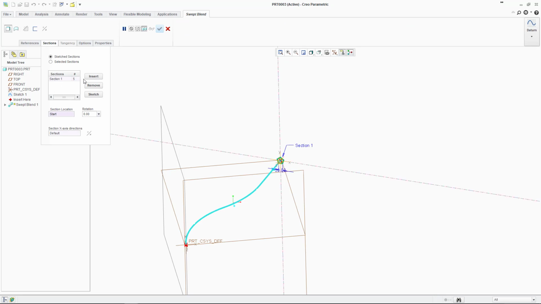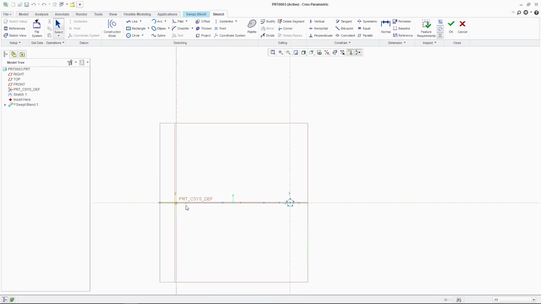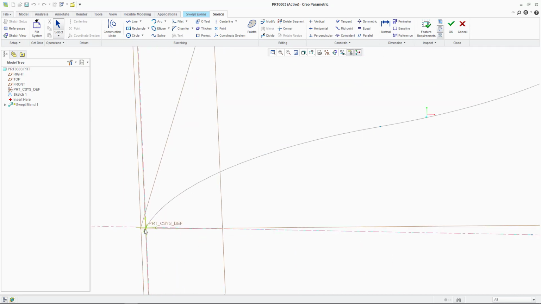What we're going to do now is click Insert to insert a second cross-sectional shape on this end of the curve. So we're going to hit Insert, and you can see that it's added a section 2 to our sections list, and then we're going to click Sketch again. And what we're going to do now is sketch a different size pentagon on this end of our initial sketch. So let's click on Sketch. You can see that the view rotates round. It's given us a new coordinate system here that happens to be on the end of this sketched path.